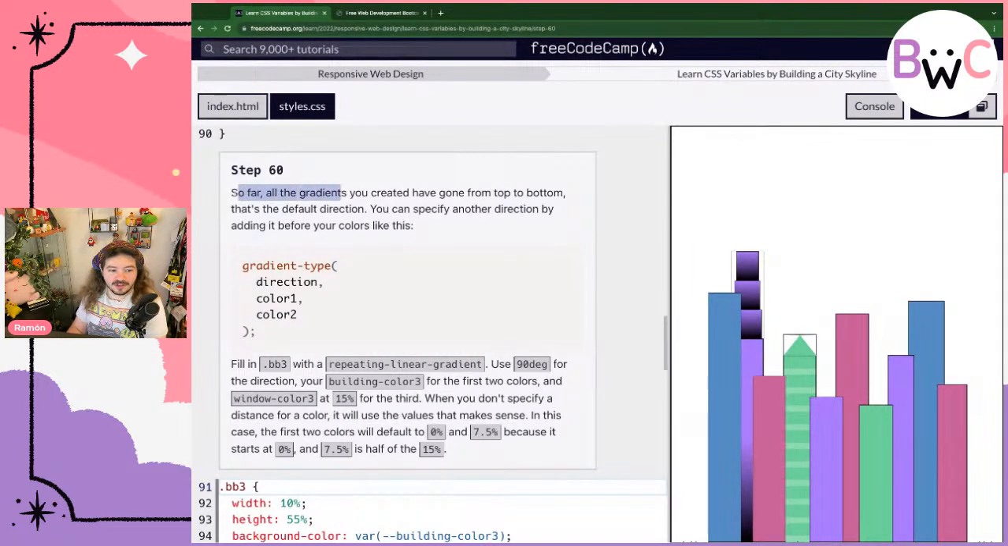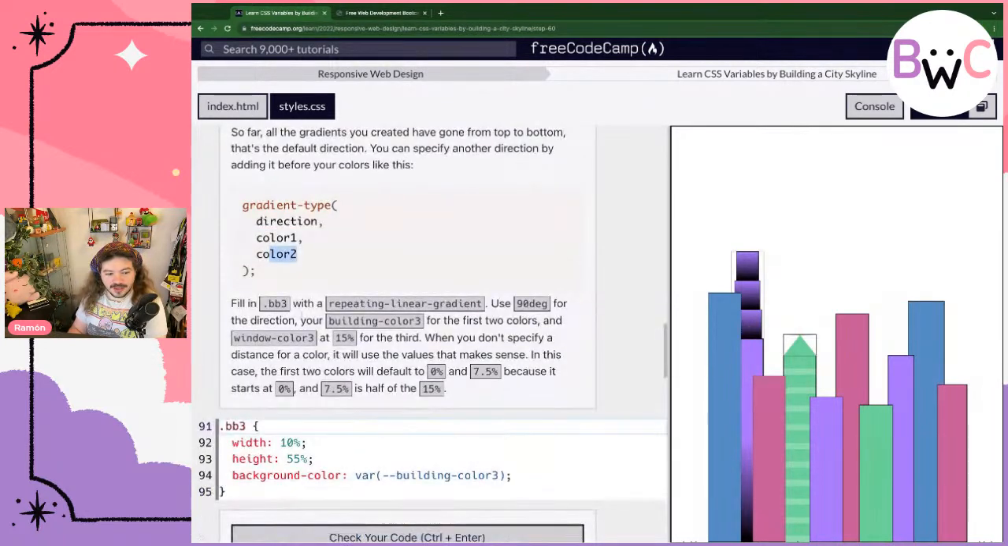So far, all of the gradients we've created have gone top to bottom, and that's the default direction. We can specify another direction by giving our gradient this command here. So we've got our gradient, such as linear gradient. We can give it a direction, and then our colors. So for example, for building 3, instead of having a background color, we're going to give it a repeating linear gradient and use 90 deg. Deg here being short for degrees.